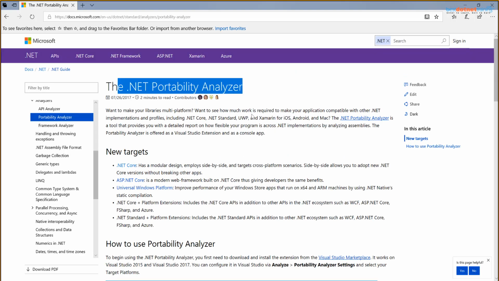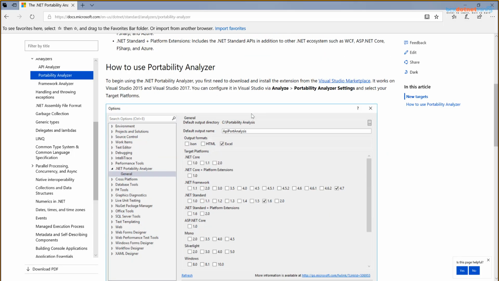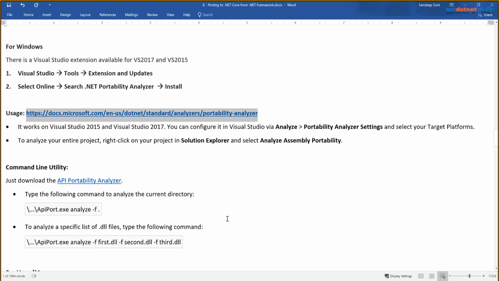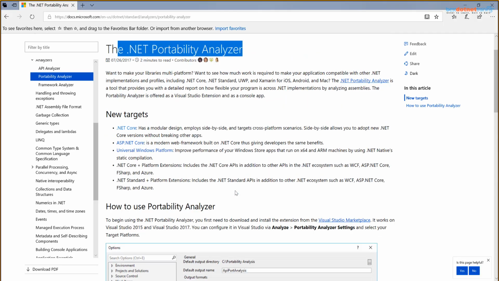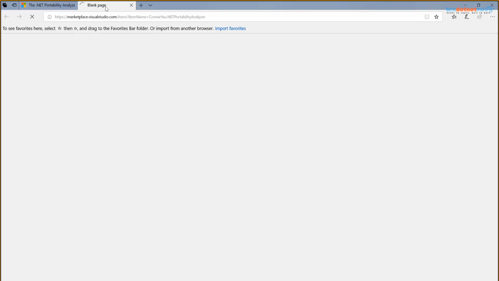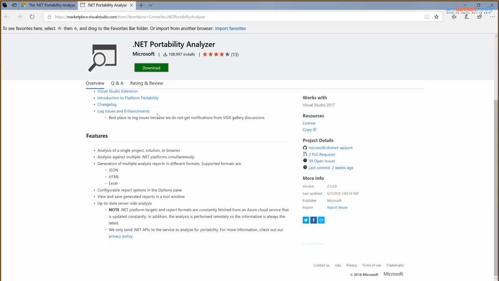.NET Portability Analyzer. You have to install this .NET Portability Analyzer, and it's going to give you a Visual Studio plugin which will have this look and feel. There is a tool called API Port. Here you have to go and install it. Let me open this also. In the Microsoft Marketplace, you can install this portability analyzer.